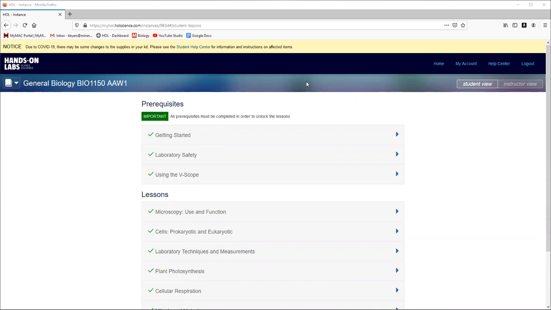So I want to show you some basics on using the vSCOPE since some folks are having some issues. Even when you clicked through the using the vSCOPE option, some people didn't actually go to the vSCOPE. So let me just walk through on how to use it because it can be a little frustrating.